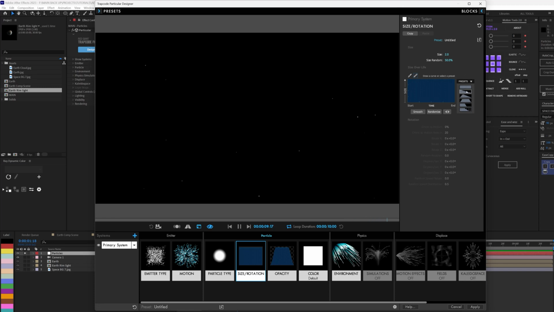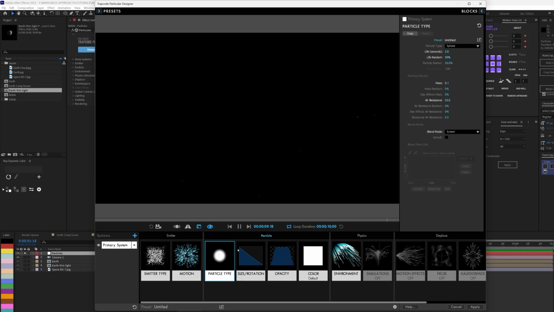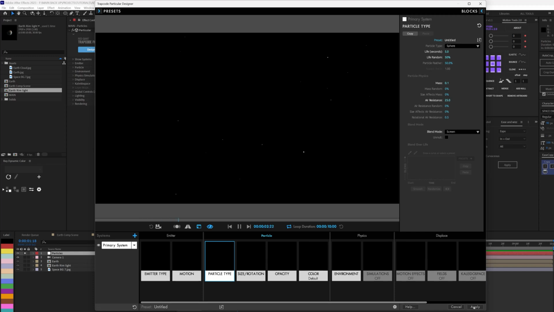Let's see if we can change the presets. Yeah, I think I like this, but I will want them to stay a little bit longer. So let me go back to the particle life per second. Let me increase that to, let's say, about 5. Let's see. Yeah, I think I prefer this. So I'm going to click on apply.